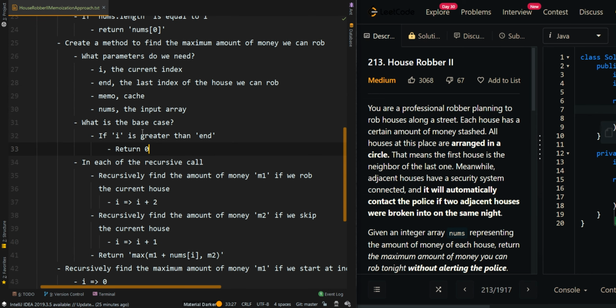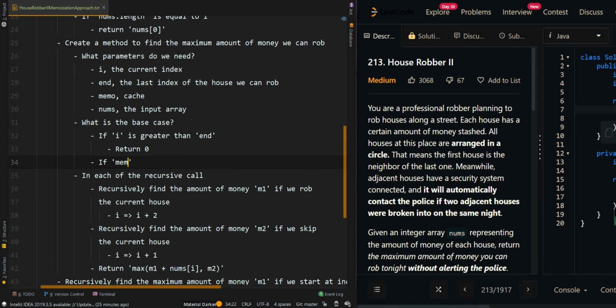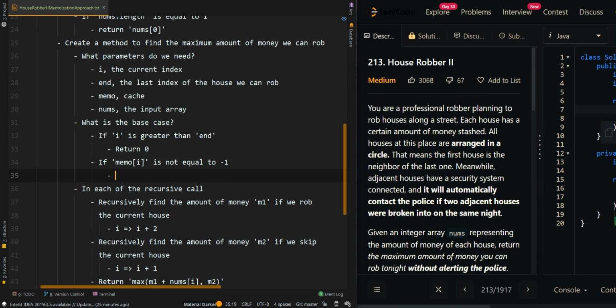Now, what is the base case? If I is greater than n, this means there are no more houses to rob, so there is no more money left, so we can just return 0. And also, if memo I is not equal to -1, we'll go over later why it is -1. If it's not equal to -1, this means we have already cached a result here, so we have already found the result for the current index I, so we can return memo I.